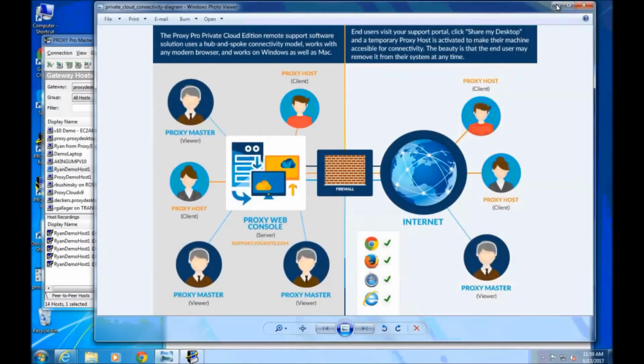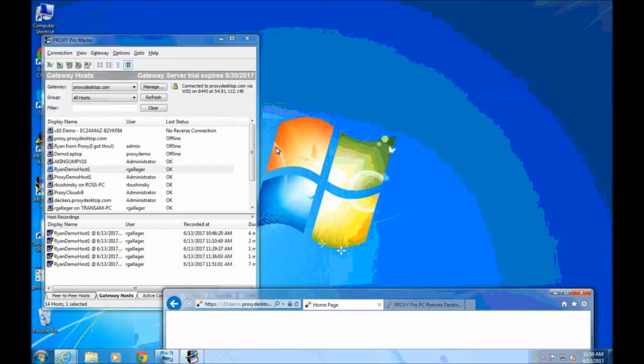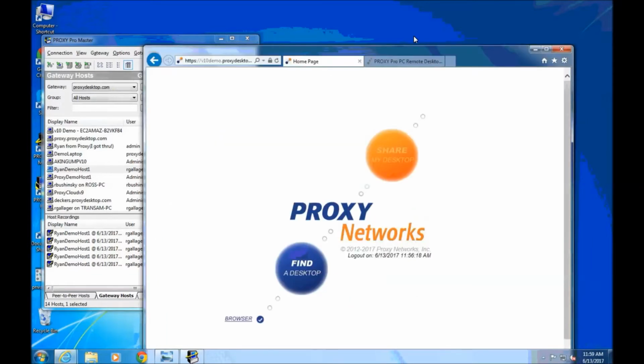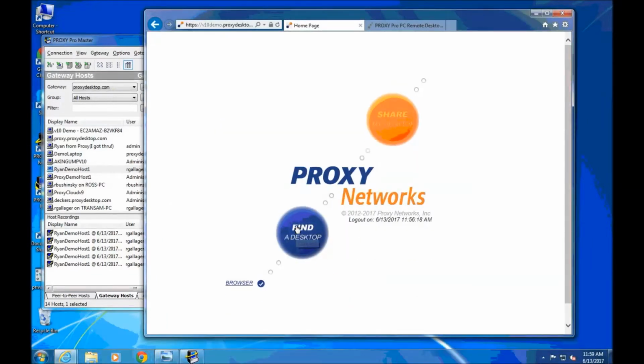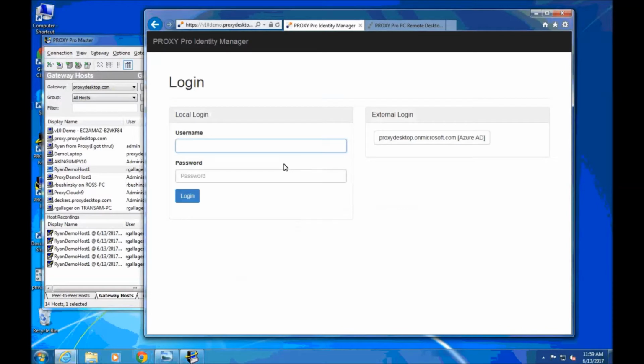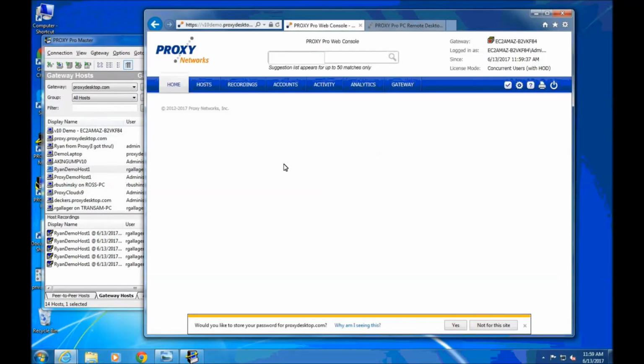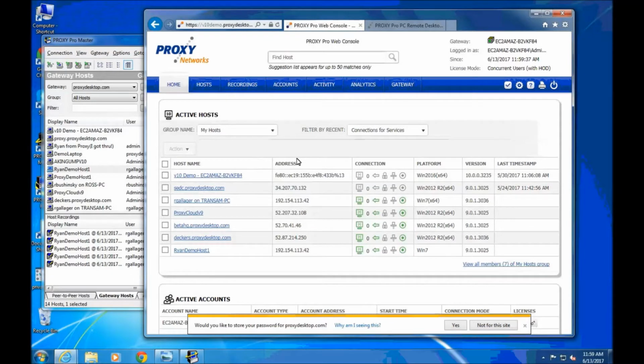So there are a couple of ways to launch a connection to a target Proxy Host machine. We can either launch connections from the Proxy Web Console by clicking Find a Desktop. We'll be asked to provide our credentials here, and pending a successful login, we'll get a list of machines presented to us. Connections can be launched by simply giving them a click. There are blue clickable hyperlinks here, or we can launch them from our tried and true Proxy Master, which has been our viewer since the beginning.